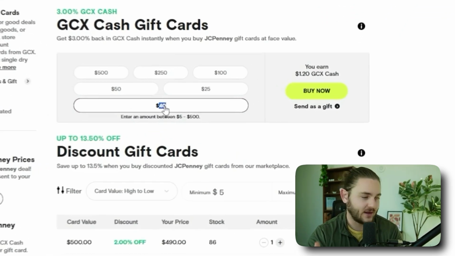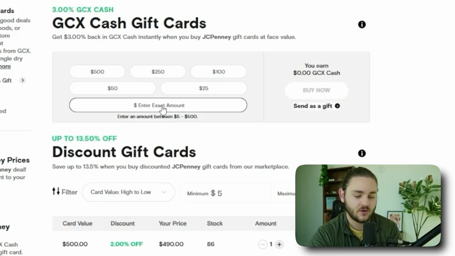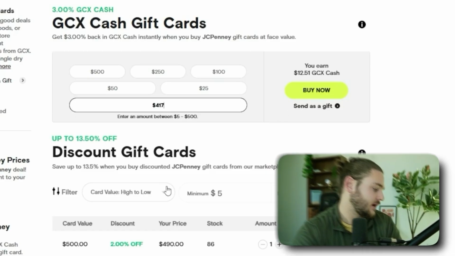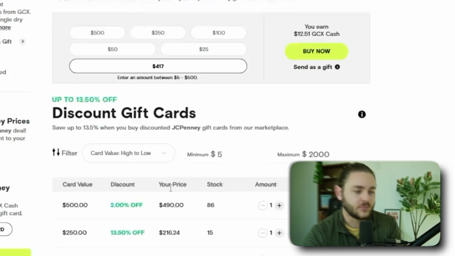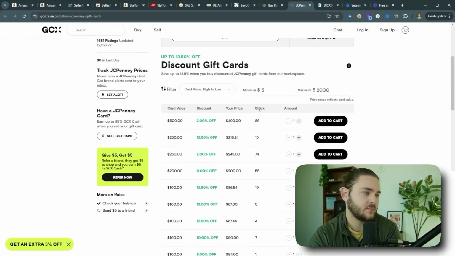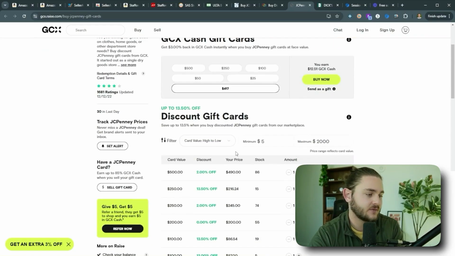So let's say you don't want to have a bunch of gift card balances floating around. You can go in here and punch in exactly $417 or whatever it is, and you spend only that. You're not having to worry about extra money floating around. That is definitely something to take advantage of there. But even here, we can buy a $250 gift card for 13.5% off. Whenever you buy these gift cards, it'll just send it to the email, basically your account that you make with these different gift card marketplaces.